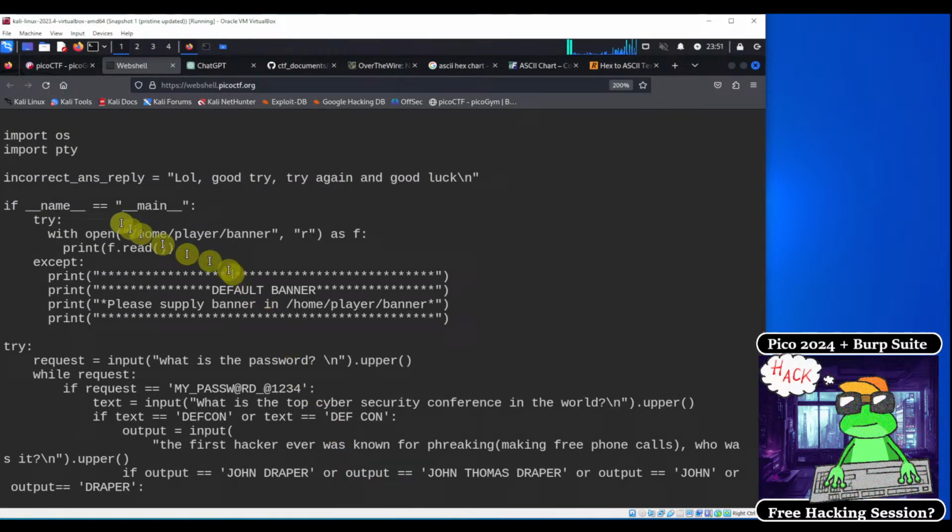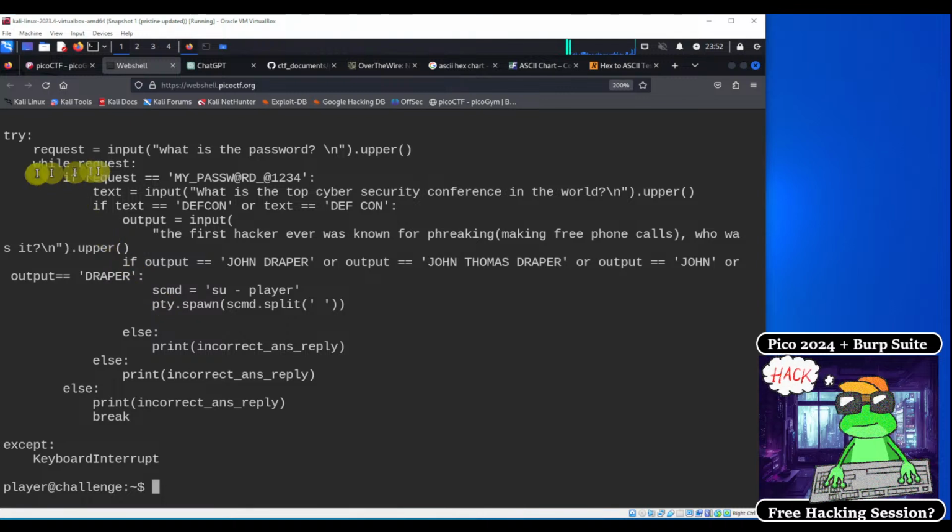Okay, so this is a Python script. It uses both the os and the pty modules. And the first thing we see over here is something very suspicious. It's try with open, and this is /home/player/banner. So this is the file that is in our current directory. So read this, so print f.read. And if the file doesn't exist, it's going to print out this default banner right here. And it seems that this file is basically what is letting us log into the system. So this is the script that logs us into the system.